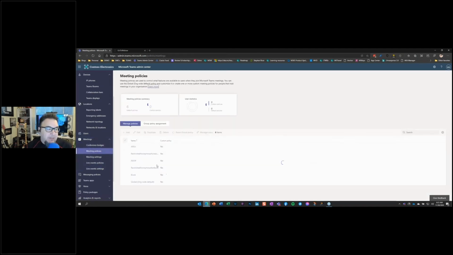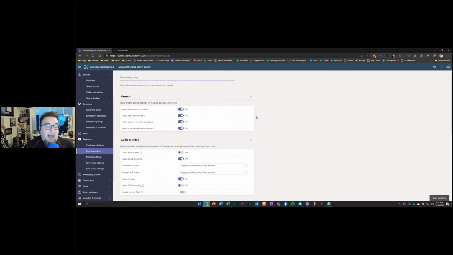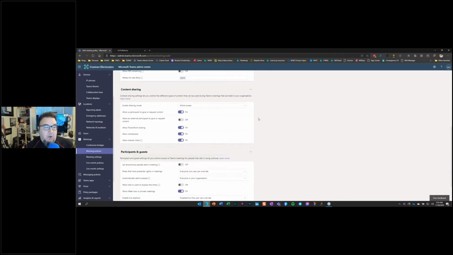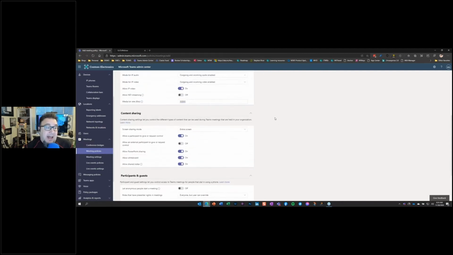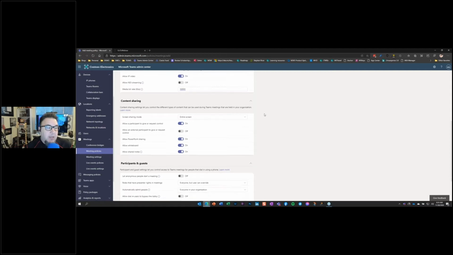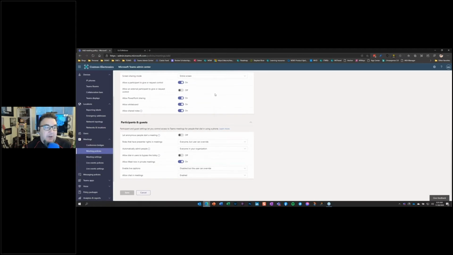For meeting policies, this is really great. I'm a huge fan of this feature where we can go in and we can say, allow Meet Now in channels, or allow the Outlook add-in, which gets turned on. Allow channel meeting scheduling, whether or not you want to allow people to do video, NDI. This is a newer feature that we found for a lot of folks who are doing webcasts, webinars, PowerPoint sharing, whiteboards if you want to turn that on, allow an external participant to give or request control. So all of those settings are here.